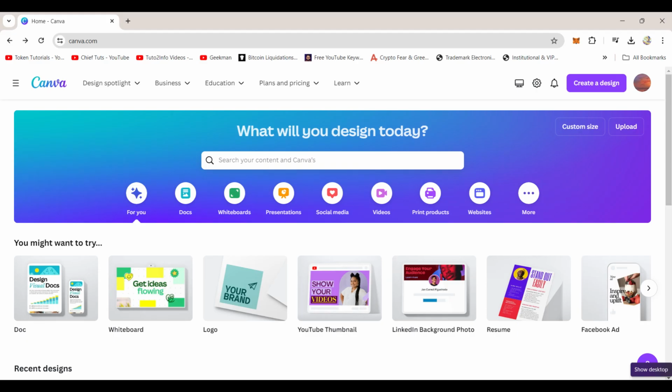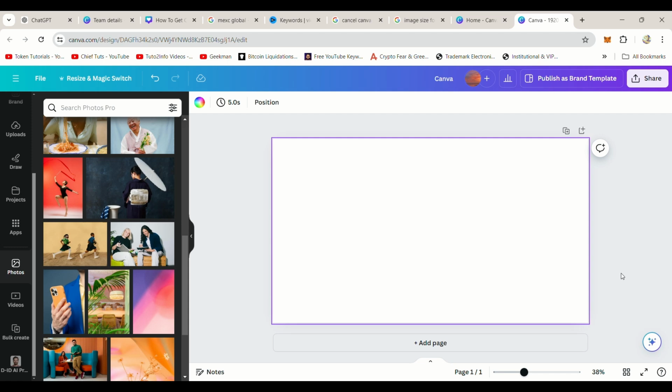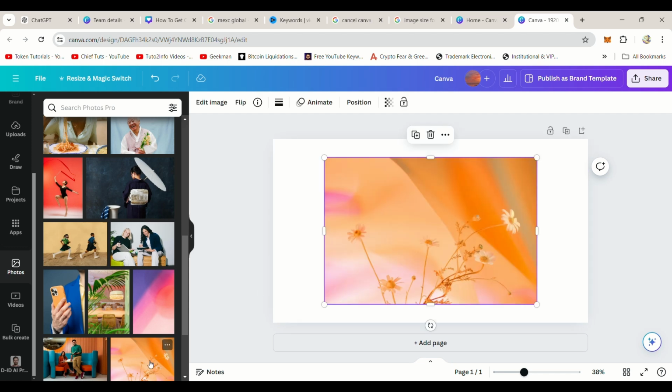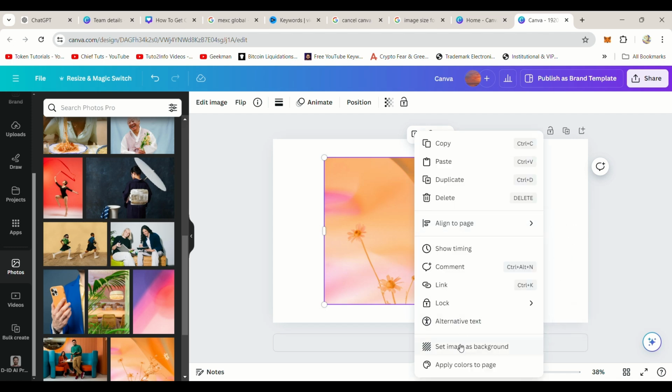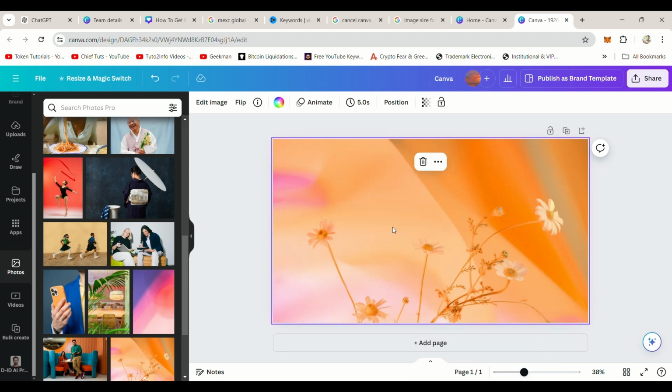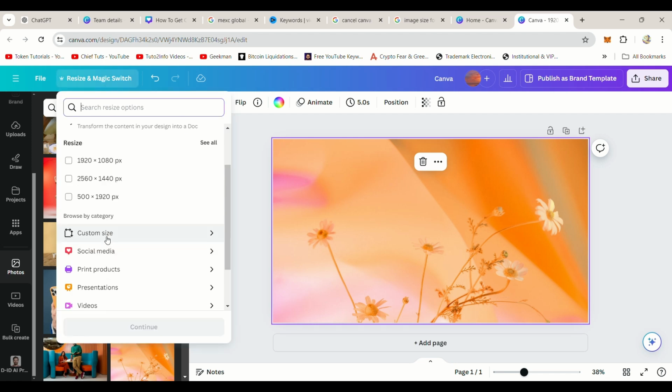First, head over to canva.com. Keep in mind, you'll need a Canva Pro plan to resize images. I'll start by selecting an image from the photo section. Once I've chosen the image, I'll set it as the background to match the page size. Next, I'll click on the top left-hand side where it says Resize Image.